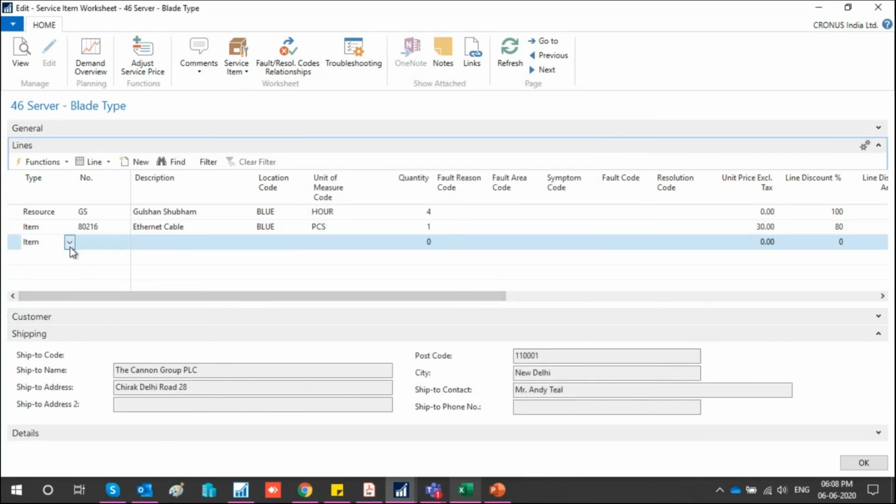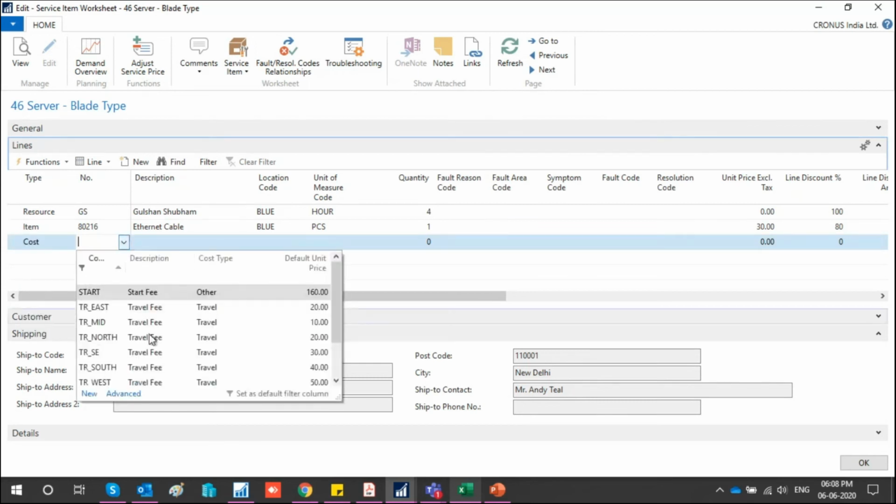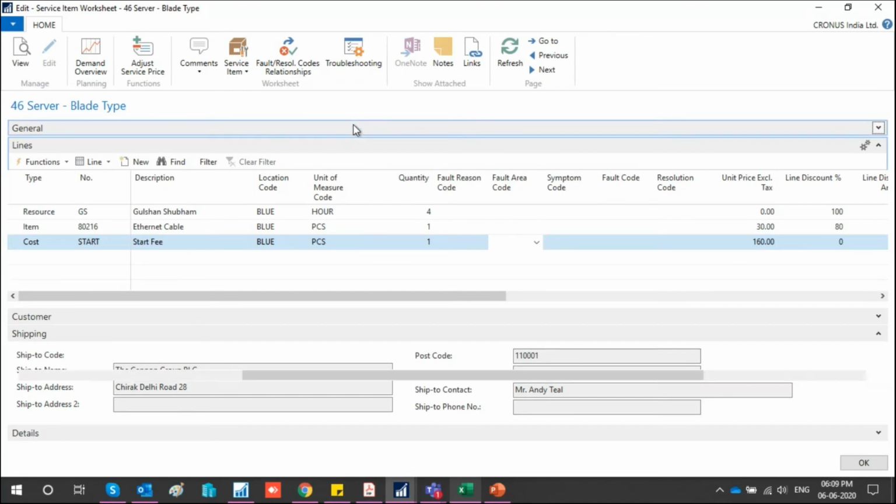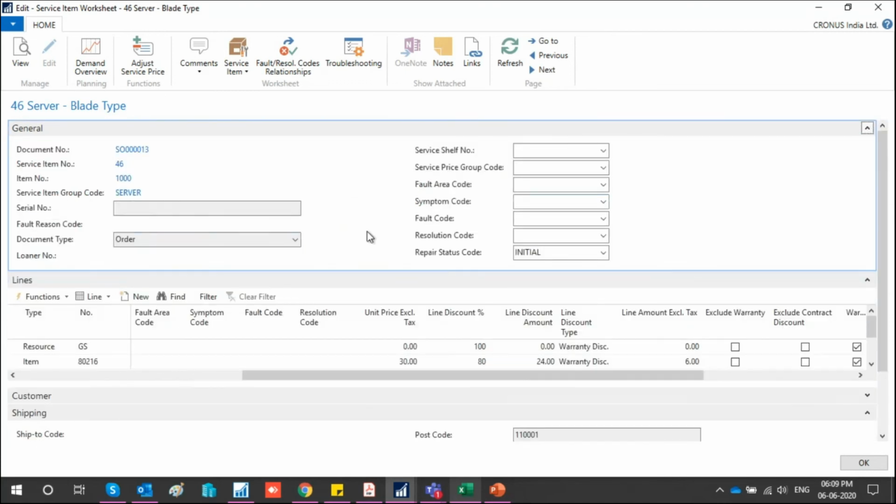And what else? Let's say a cost. So let's say a start fee 160, as it is already defined in here. So you have four options: resource, item, cost, and GL. So you can put it here. Whatever things have actually been utilized while performing the service, the actual person has to put in here. After he has done it, he can simply change the status.